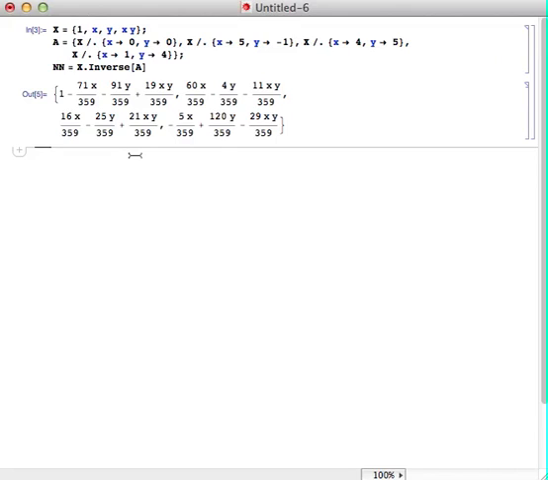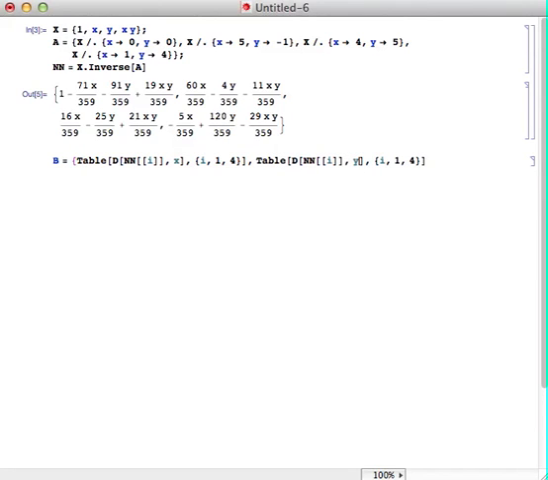So now we can find that B matrix. Remember, B is, and I'm going to use a table, the derivative of each shape function with respect to x, where I goes from 1 to 4. There's 4 shape functions. All right, I'll copy that, change that to y, copy it again, and on the last row we don't take the derivative, we just want the shape function itself. Okay, so we get that.